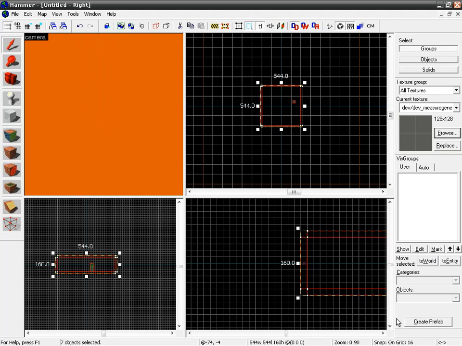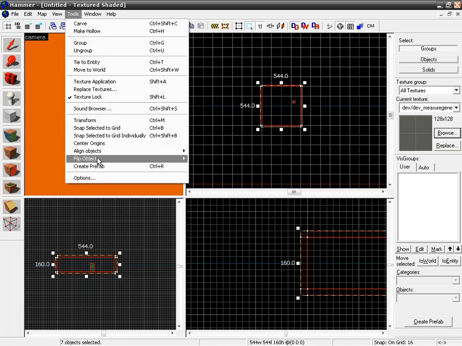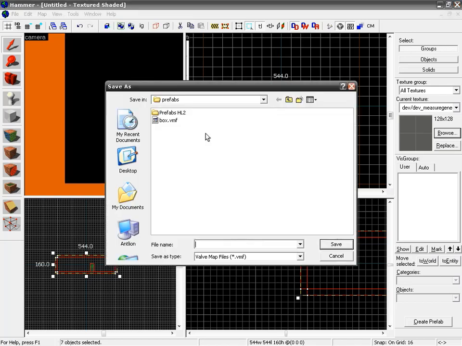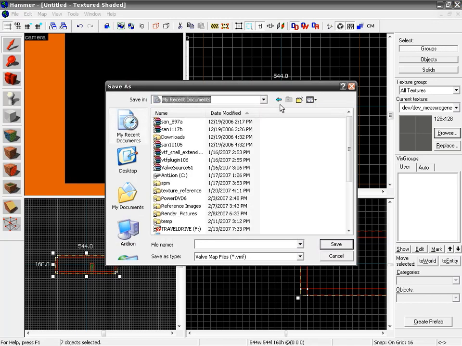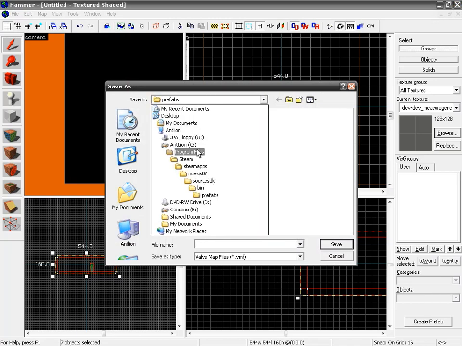Simply click Create Prefab down at the bottom of the New Objects panel, or Tools, Create Prefab, Control R. And prefabs are saved within the program files, Steam, Steam Apps, your username, Source SDK bin folder under prefabs. The bin folder within Source SDK under your username also contains a lot of other handy Source developer tools. But inside the bin folder, we have prefabs.